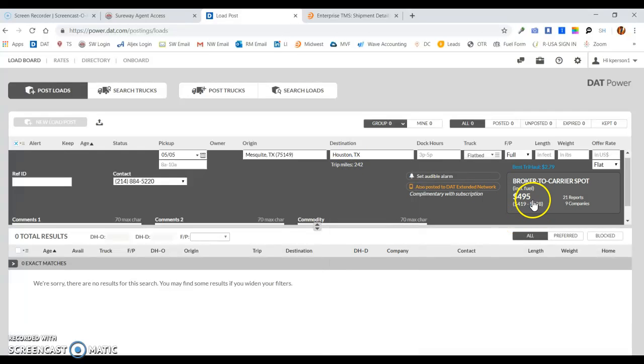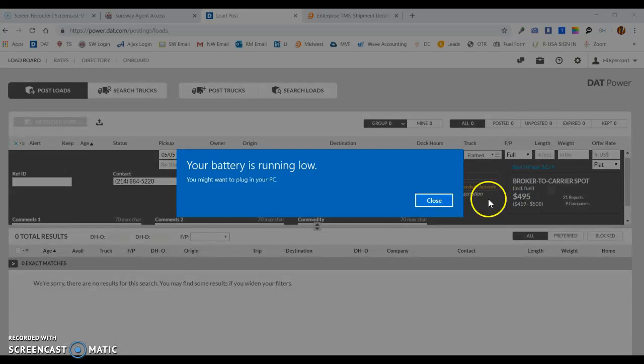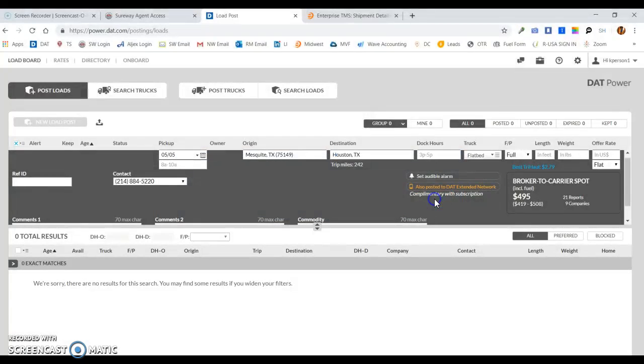Okay, sometimes it doesn't always give you a dollar rate per mile. It may just give you a flat out number. Okay, and in this case, you see that that number is $495. That is the standard cost right now for a flatbed truck to drive from Mesquite to Houston. So what we want to do is always round up. Okay, we're going to always round up. So if that number is $495, we're going to go ahead and make it $500.